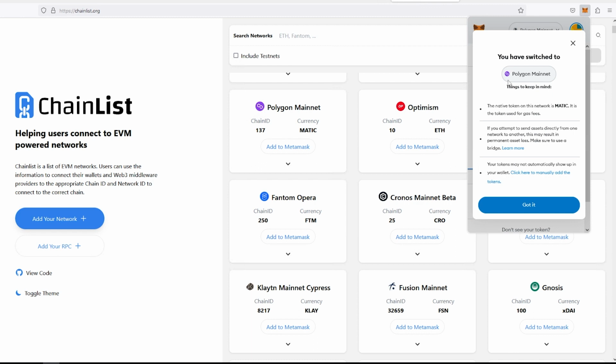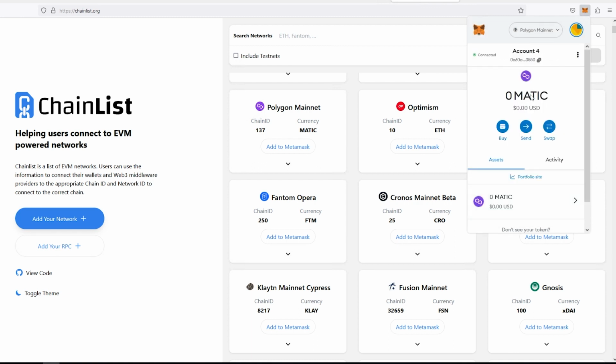That is just gonna tell you what's on Polygon. The native token is Matic. Press on got it. And as you can see, by default, your token is not Ethereum, but it's Matic. And this is it. That's how easy it is to add any EVM compatible chain to MetaMask.